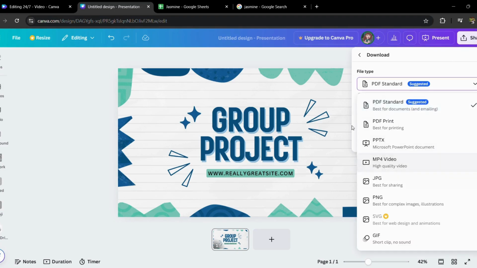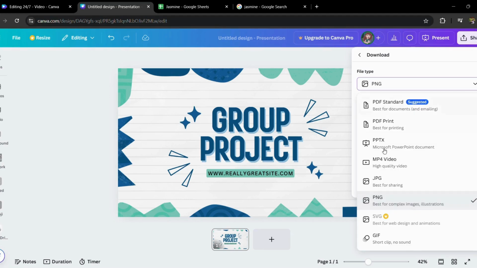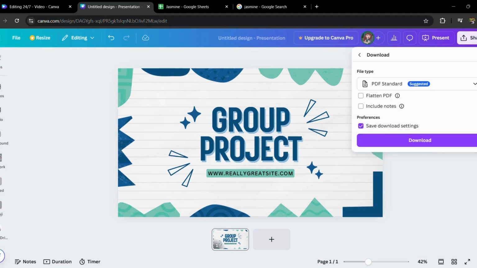Let's scroll it down, and there are various options of what kind of file type you want to download it into, whether you want to download it into PDF standard or PDF print or PPTX, MP4 video, or JPG, whatever. So yeah, you can simply tap into PNG, or if you want to turn it into PDFs, you can simply tap in there. So this is how you change your file type, and once you're satisfied with whatever file type you want to choose, simply tap in this download option. So this is how you change file type in Canva.